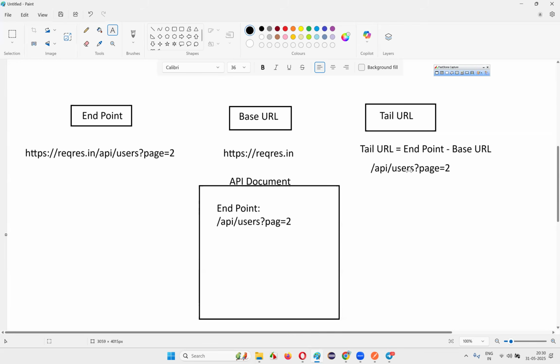Now clear everyone? In interviews, how to answer this question is clear. What is an endpoint? What is a base URL? What is a tail URL? Endpoint in simple words is the full URL. Base URL is nothing but up to some dot com or dot in. Tail URL is after dot com or dot in or dot whatever it is. The remaining part, path and resource location, query parameters, everything will come under the tail URL.